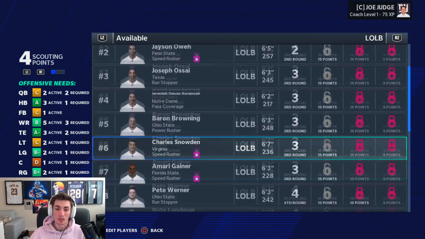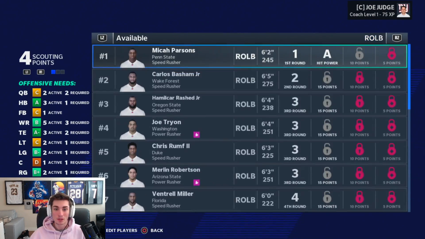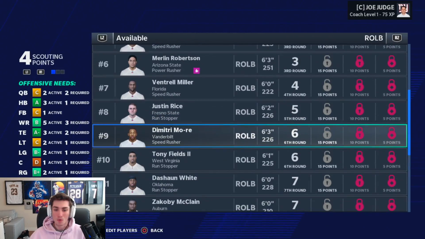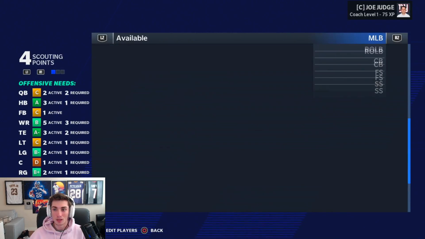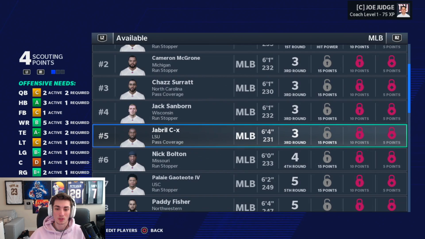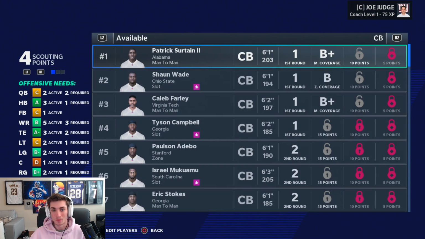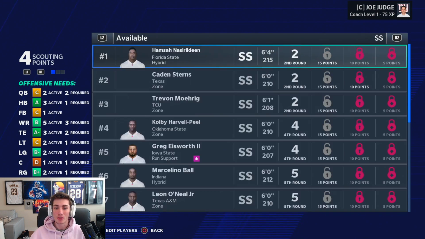There's another player in here. I believe I have a right outside linebacker then. Moore, again, is not allowed. Where is he? Yeah, Jabril Cox. Cox. Hilarious, dude. Cox. Profane. It's frustrating, but it is what it is. Again, there's nothing I can do.